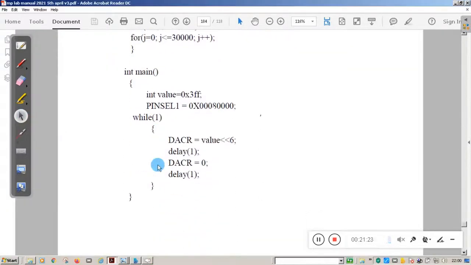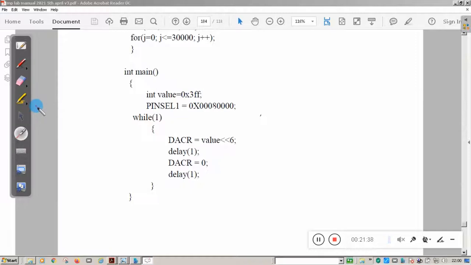Next, the main function. In the main function I am taking one variable, value, of type int, and I will assign this variable the hex value 0x3ff. This is the hex value 0x3ff.